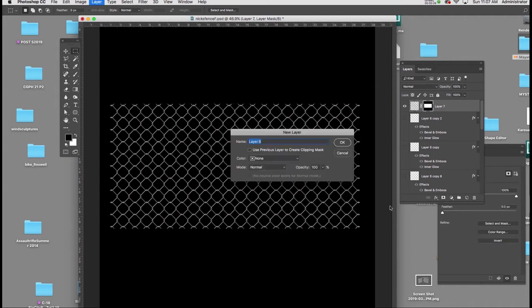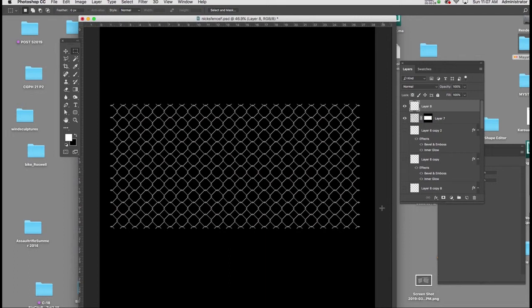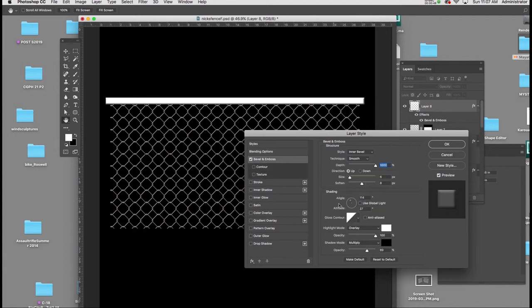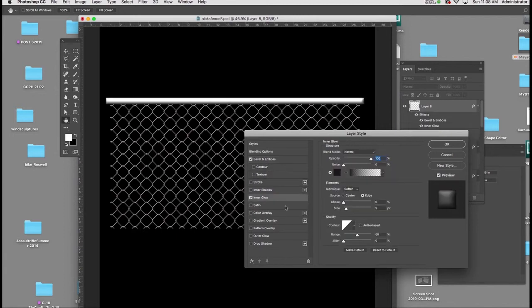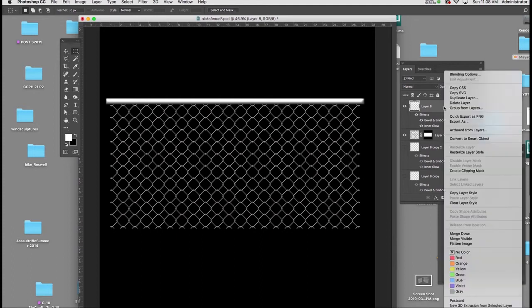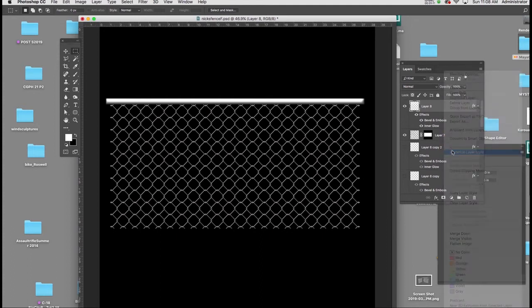I'm going to introduce a new blank layer. And I'm going to use my rectangle marquee tool again. I'm going to drag across the top of the fence to define the shape and length of the fence structure. I'll fill that with white. And I'm going to introduce a bevel and emboss to that. And then I'll also put the inner glow on to add a bit of darkness to it. Once I have what I want, I'm going to rasterize the layer by right-clicking on it and choosing Rasterize Layer.